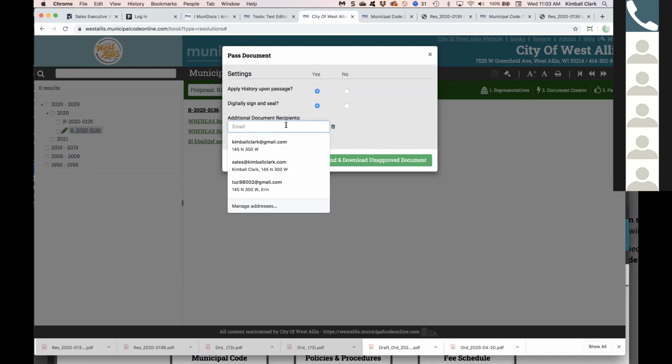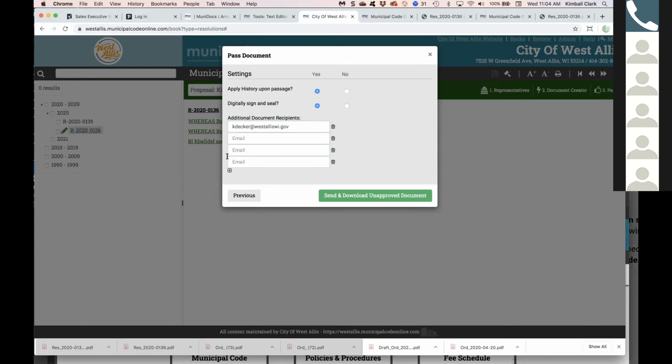Okay, but I'm going to go ahead and say yes, digitally sign and seal. And let's go ahead and send this to Kale. Can I send this to you just as an additional document recipient? Sure. Can you give me your email address real quick? kdecker@westallis.wi.gov. Okay. Notice that we can have additional document recipients as well. It's not exclusive to Kale. You can send this to, let's suppose it's a policies and procedures document, the entire staff if you have a staff-wide email.